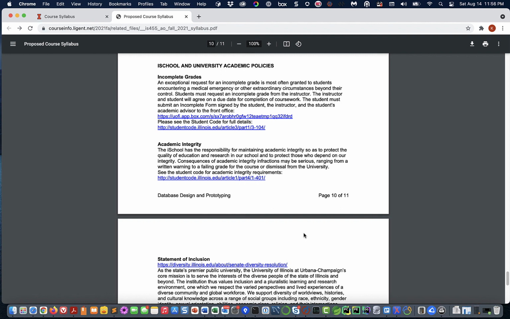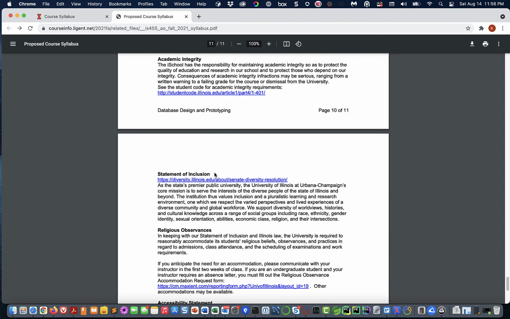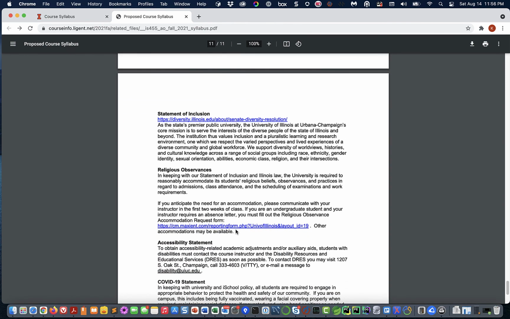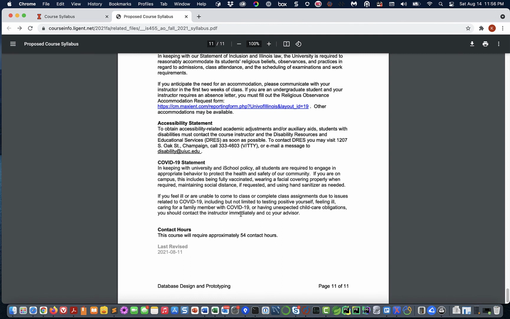That's fine. But if you're new to this, and you haven't seen these, and of course you can only figure out whether you've seen them by reading them, then please pay attention, because they're very important. We've got policies here from the university or the ISCO on incomplete grades, academic integrity, statement of inclusion, religious observances, accessibility, COVID-19.